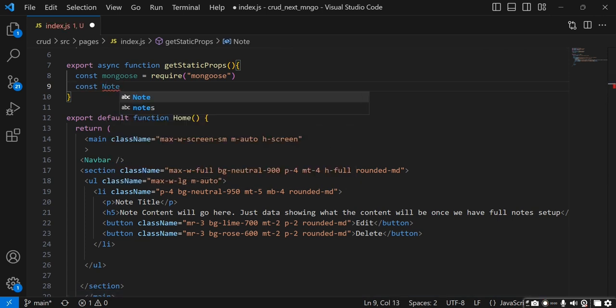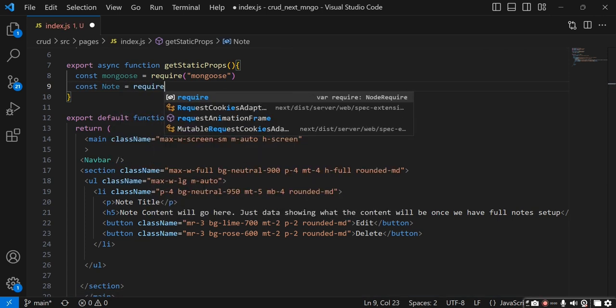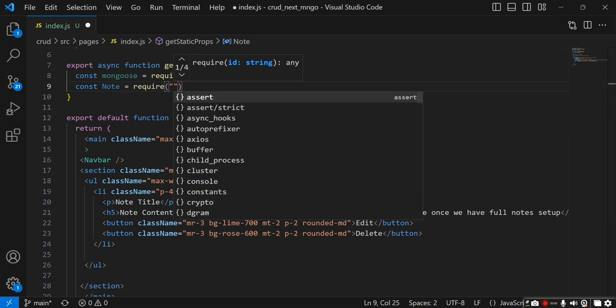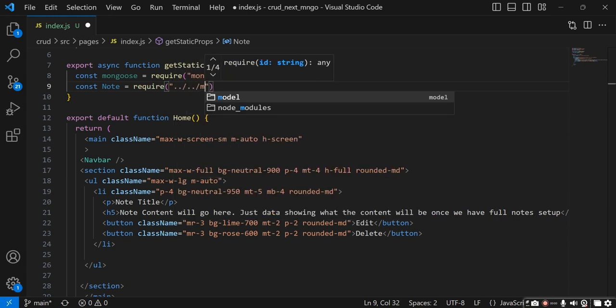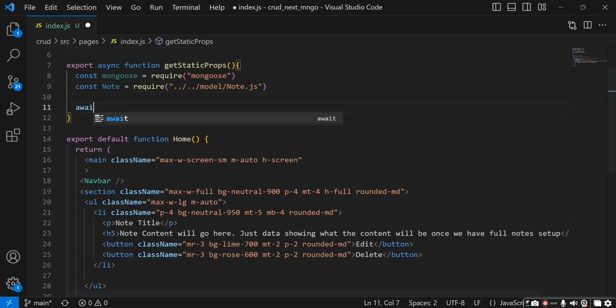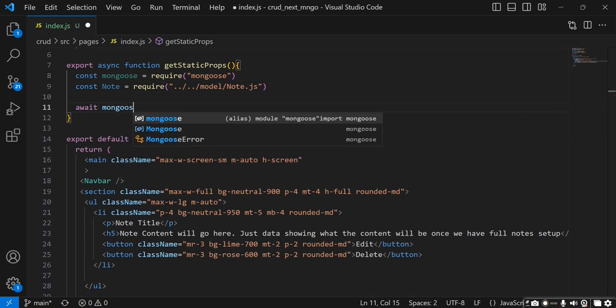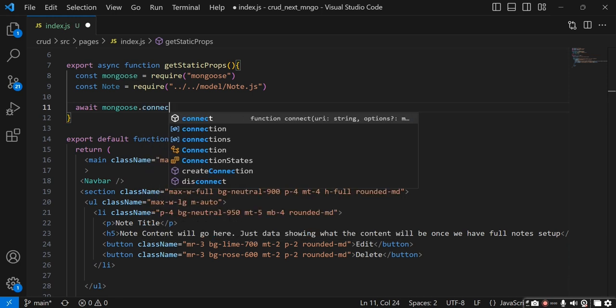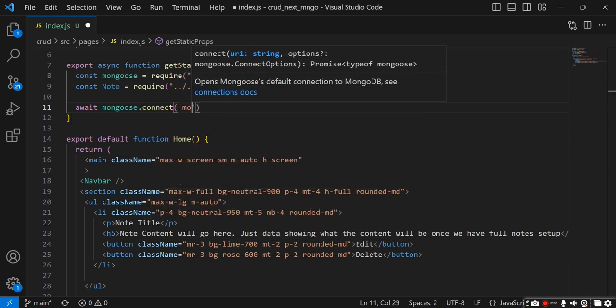Next thing we want to do is bring in the notes model, so that we know what format or structure we're looking for once we connect with our database. And inside of this asynchronous function, the next thing we need to do is await that connection to Mongoose.